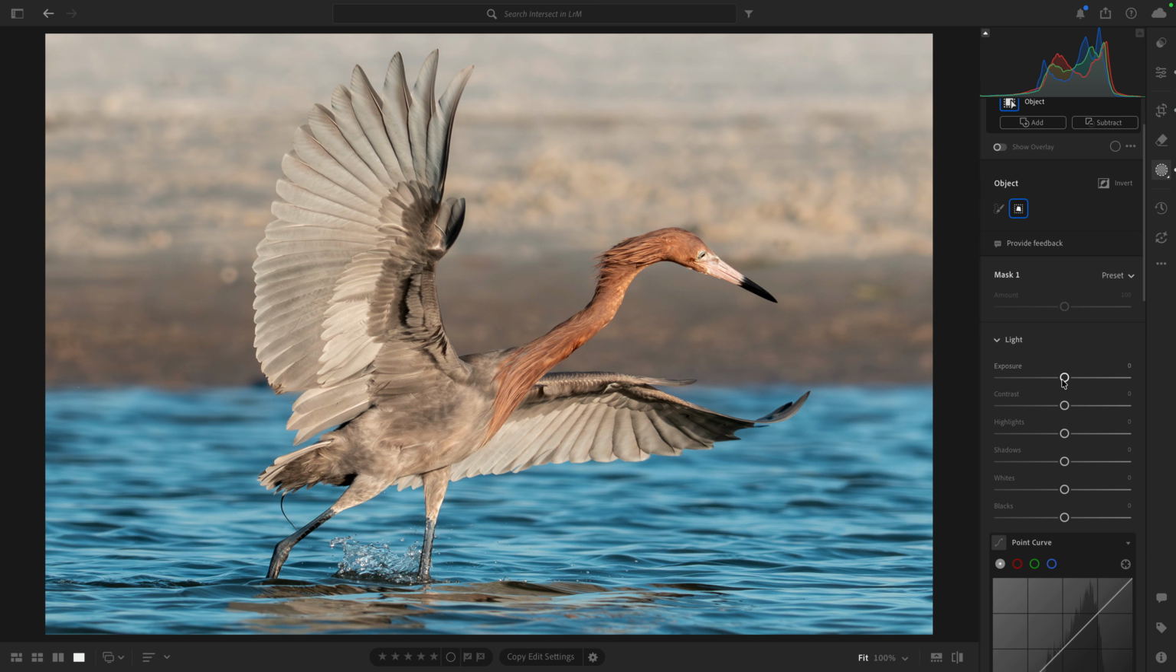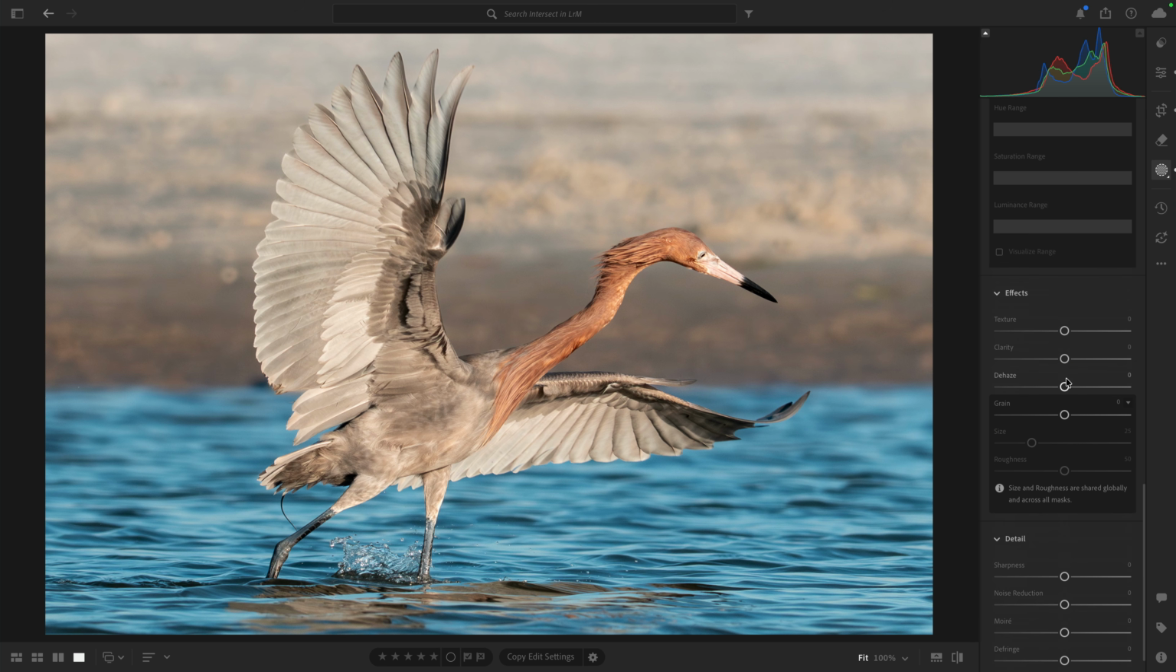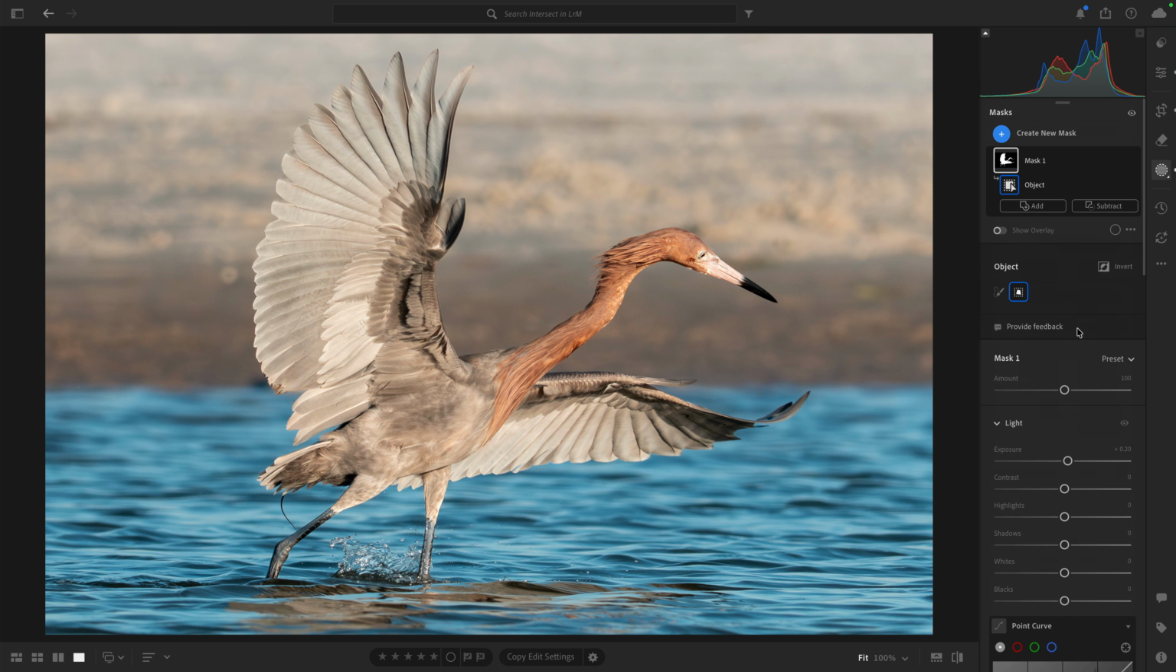So if I went ahead, for example, and I increased exposure, you could see that here. Also, if I add texture, it's being applied everywhere, which I don't want. I just want it to apply to this area. So this is where intersect masking comes in.